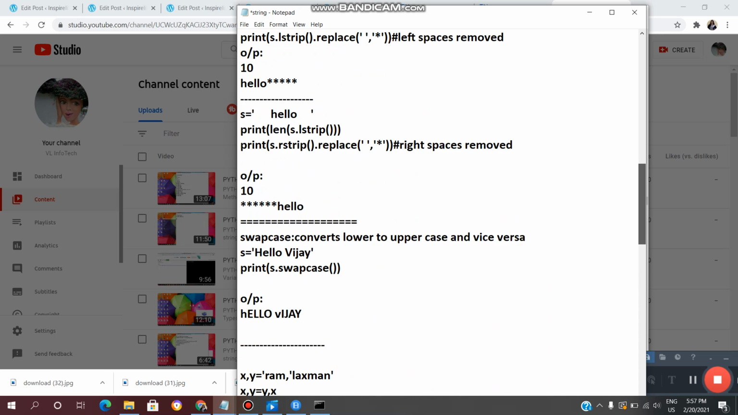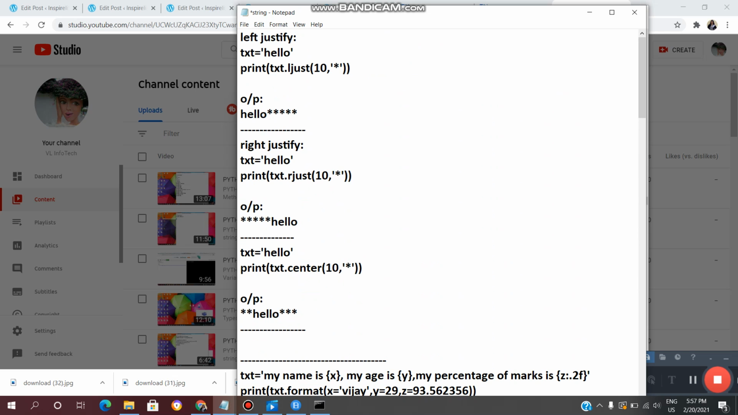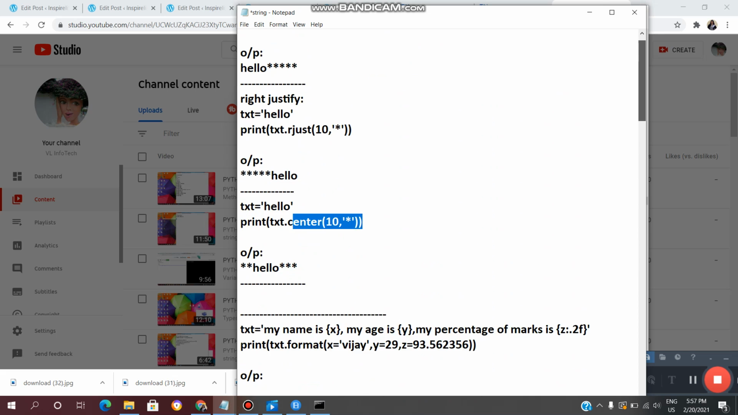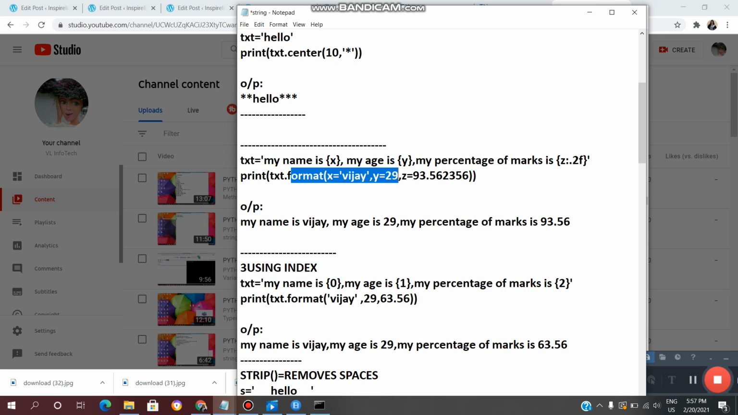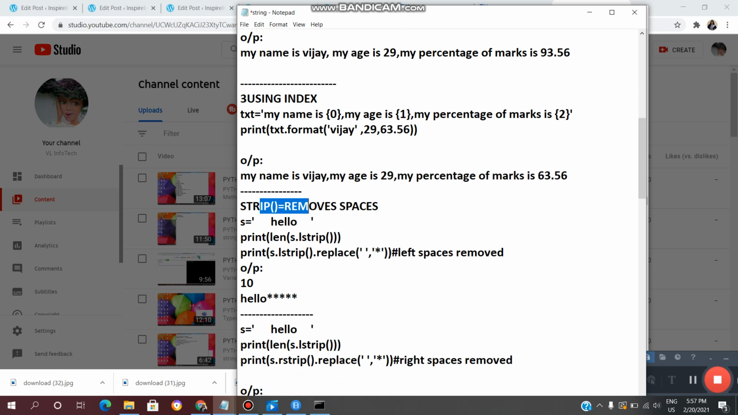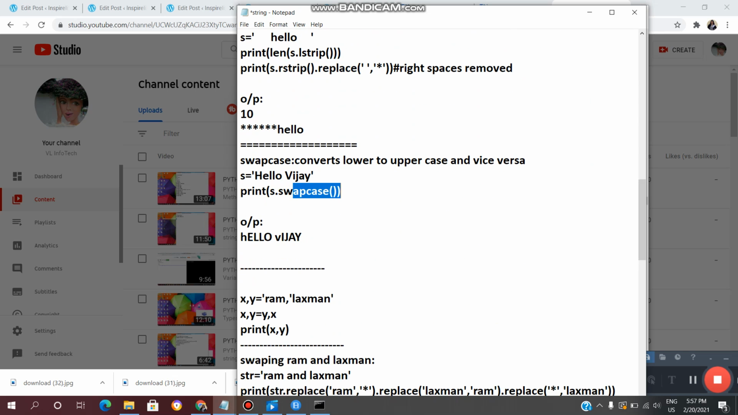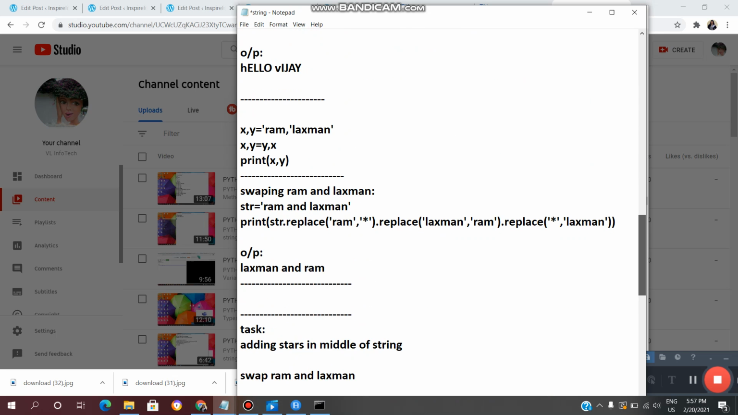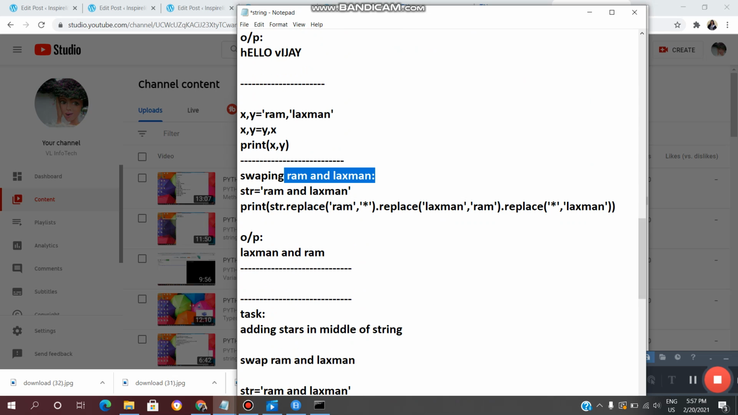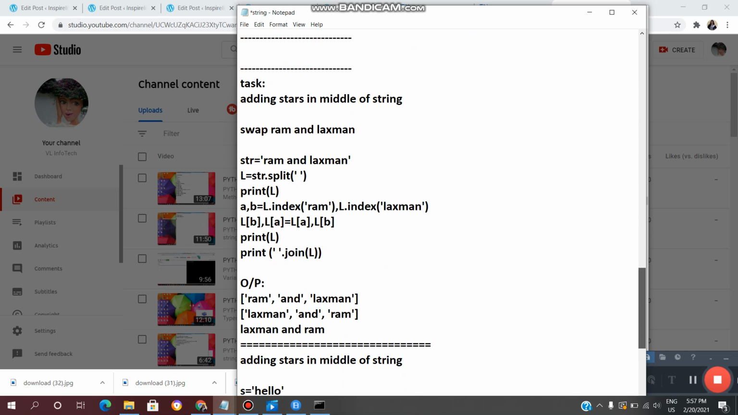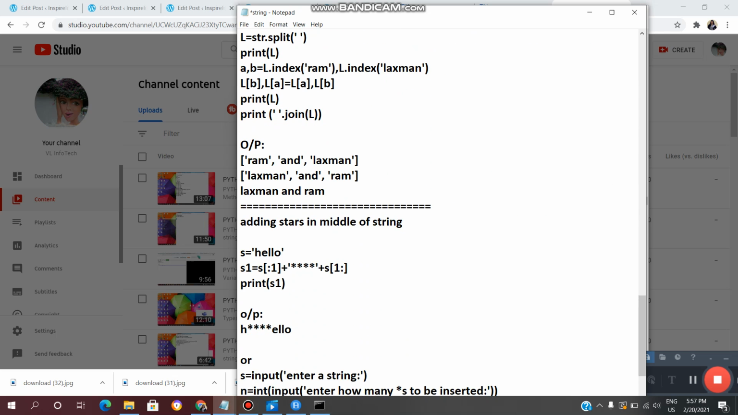Today in this video we have seen the concepts of left justify, right justify, center method, and format method. Strip method, in that left strip, right strip, and swap case, and how to swap Rama and Lakshman to Lakshman and Ram. And also we have seen how to insert stars in the middle of string.